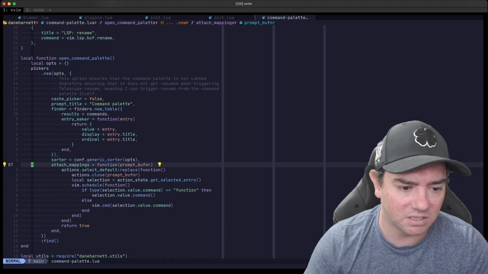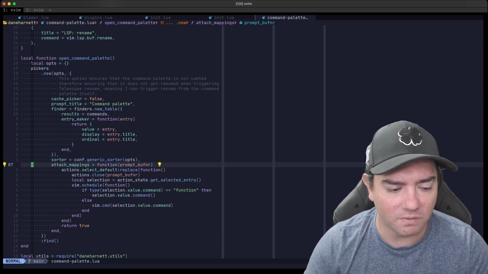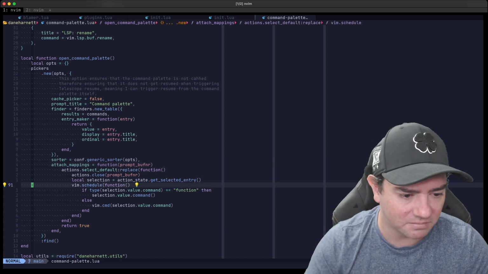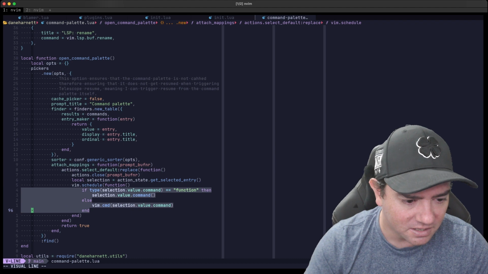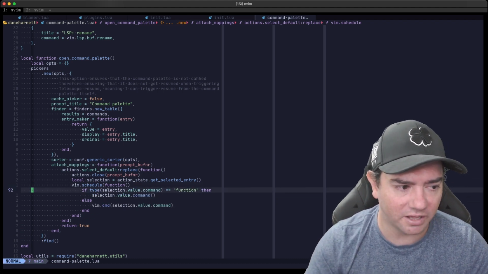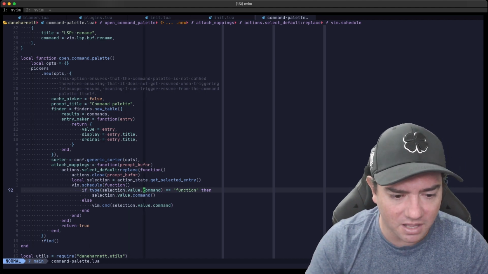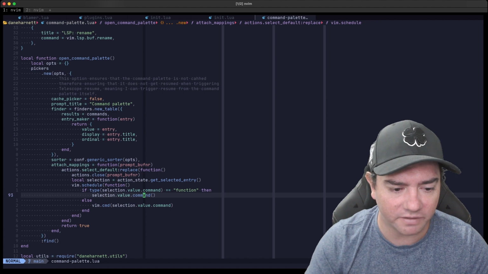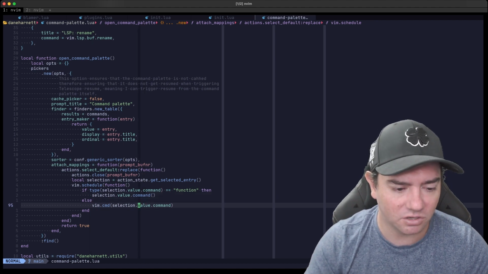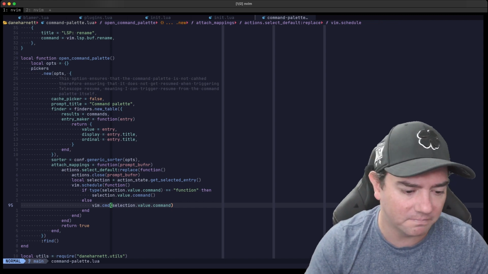Here's how to sort them. Here's how to, when a user clicks on something or does something, do this thing. Basically the main part is these lines right here. So vim.schedule, outside of the loop: if the command is a function, then call that function. Otherwise, assume it's a vim command and call vim.command with the command name.